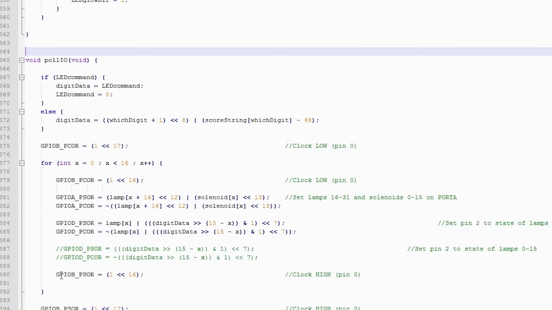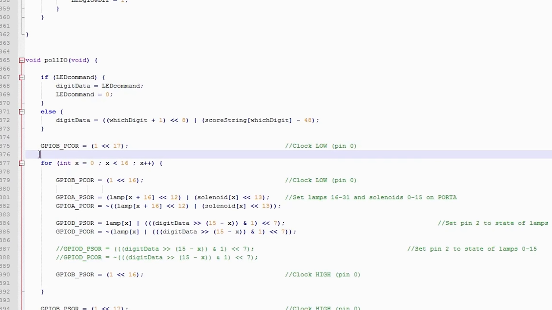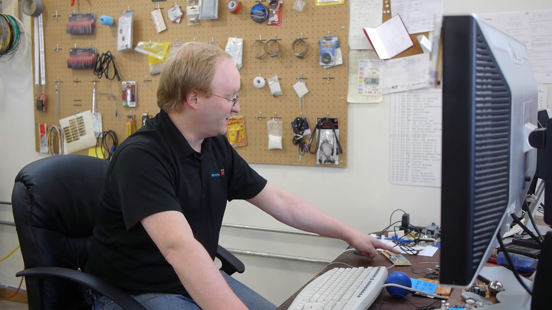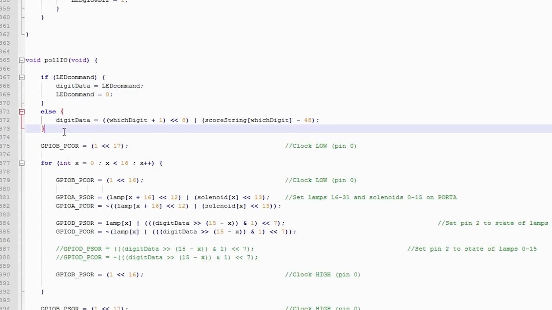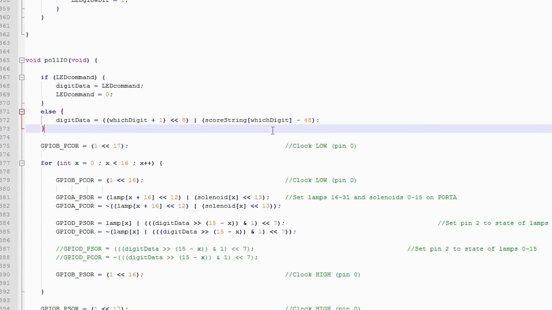I've got some of it commented out, but what it's doing is 250 times a second, it clocks out 16 bits of data. So it updates these digits 256 times a second, but it only changes one of the digits every cycle. So up here at the beginning, it says, if LED command, then make the digit data the command. Else, make the digit data which digit we're trying to make, 0 through 7, and then what the digit should be, which is the ASCII digit minus 48, so it becomes a number. So 0 in ASCII is 48, you minus 48, and that actually gives you 0.